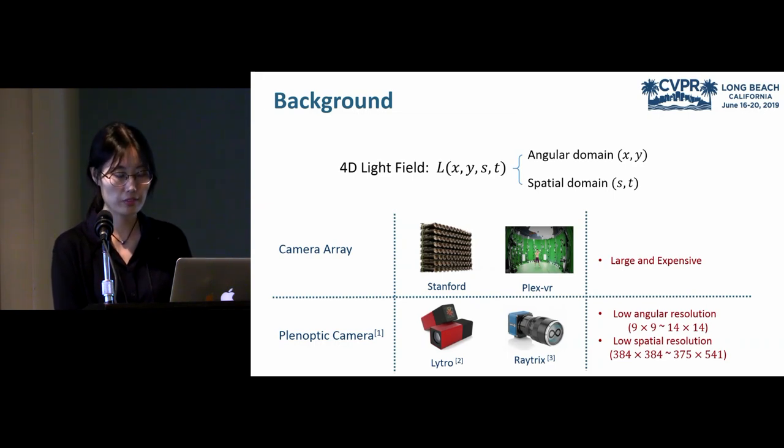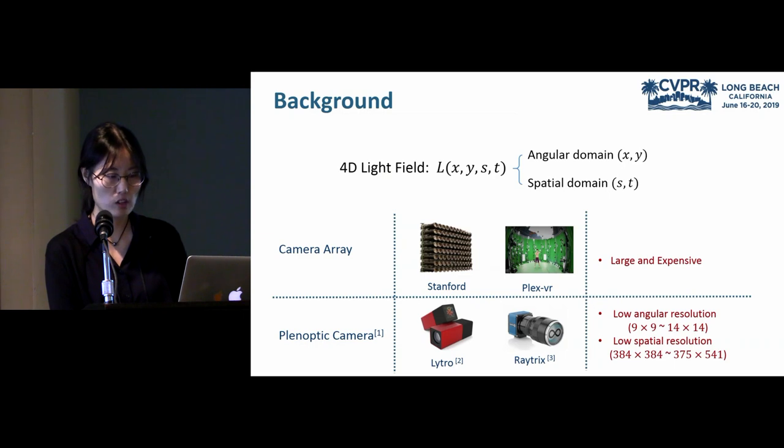Two of them represent the spatial domain, and the other two represent the angular domain. In the beginning, light field is captured using a camera array. As it is too large and expensive, the handheld plenoptic camera like Lytro is designed to capture light field in one shot. However, this kind of image has much lower spatial resolution than traditional images.